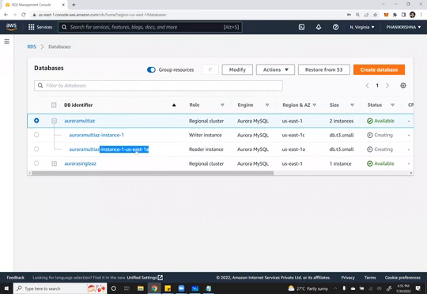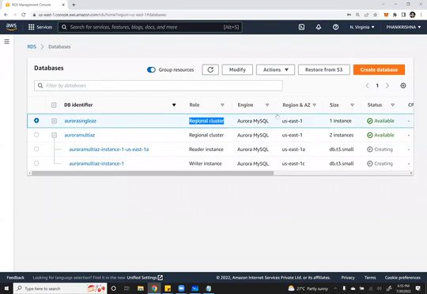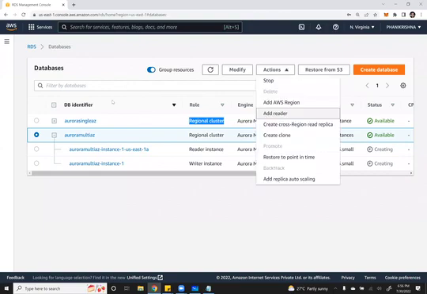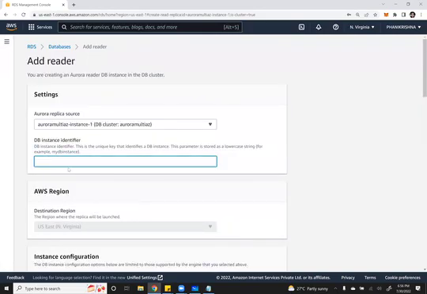We have to wait till the writer and reader are created. Or can I create one more reader here? To create a reader, you have to select the cluster. This is the one, right? Multi-AZ cluster. Click on Actions, Add reader. Let me try to create. Let me give the name as reader 2. Then I will create one more called reader 3. So for the instance identifier, I will give the name reader 2.